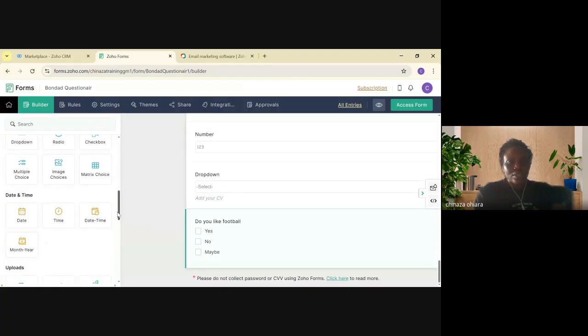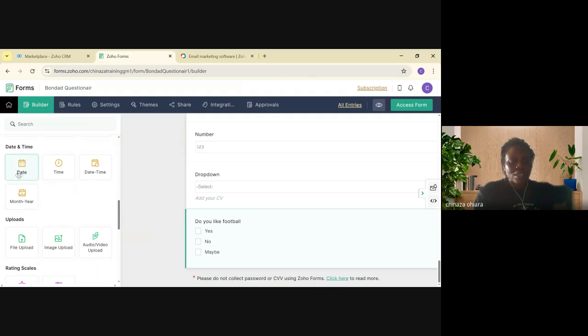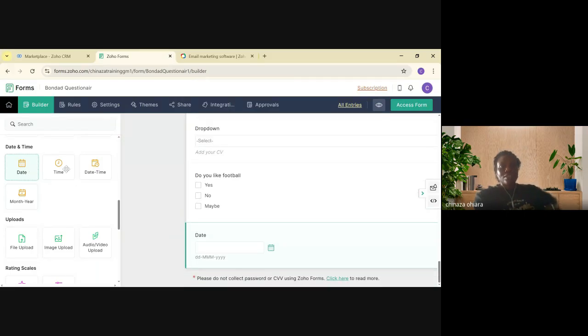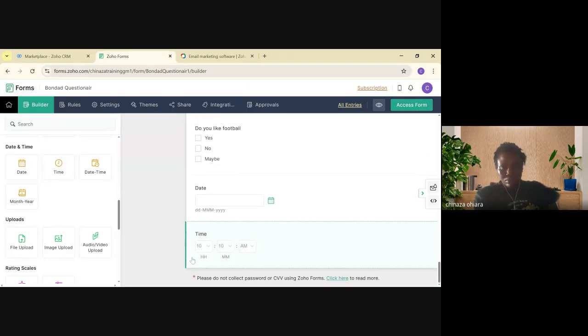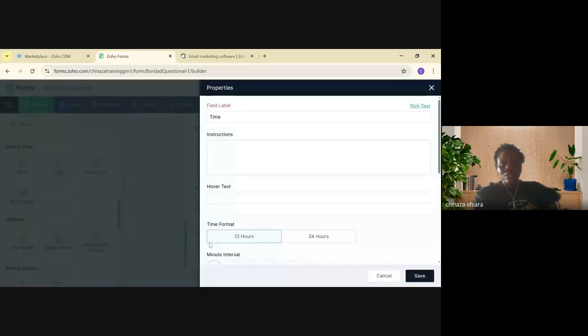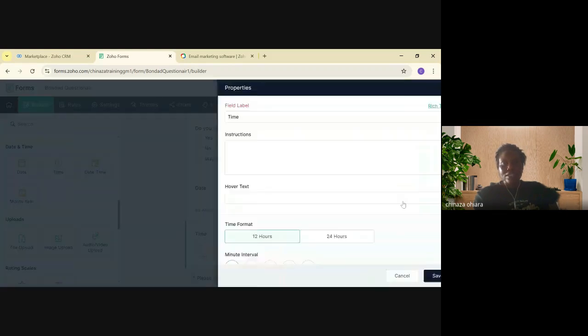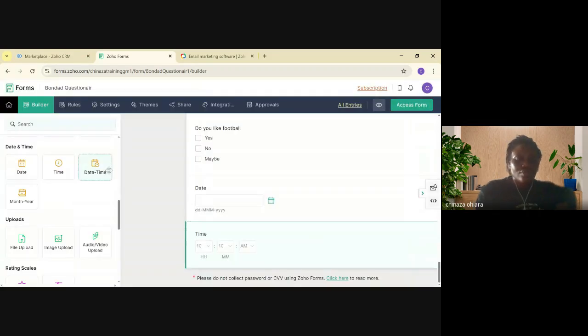You understand? Here, there's something, a date. They can select it like with their date of birth. They can even select time. Maybe if you need them to choose the time they are available and all that, you can select it from here. If it's date and time, you can select it also.